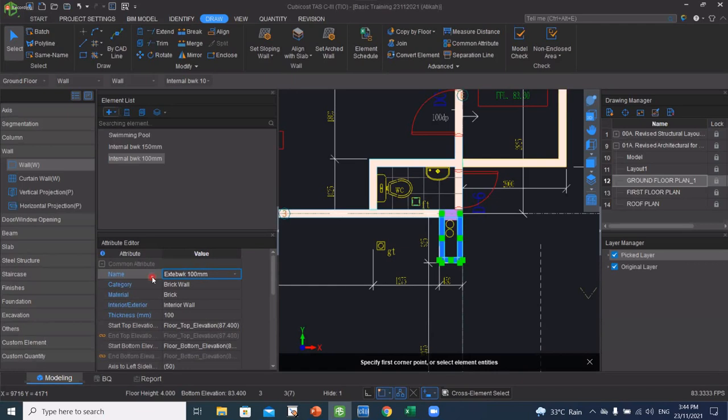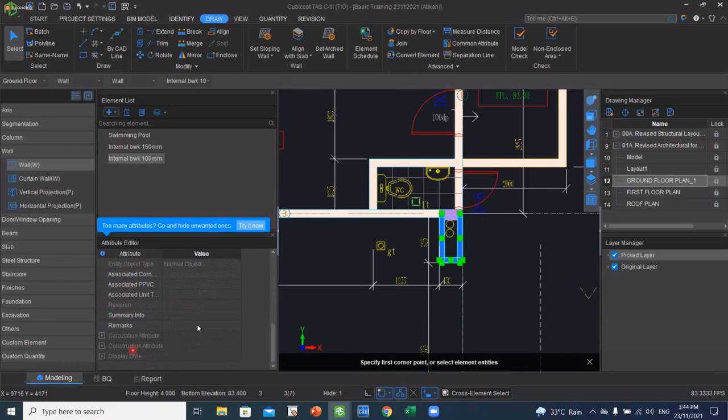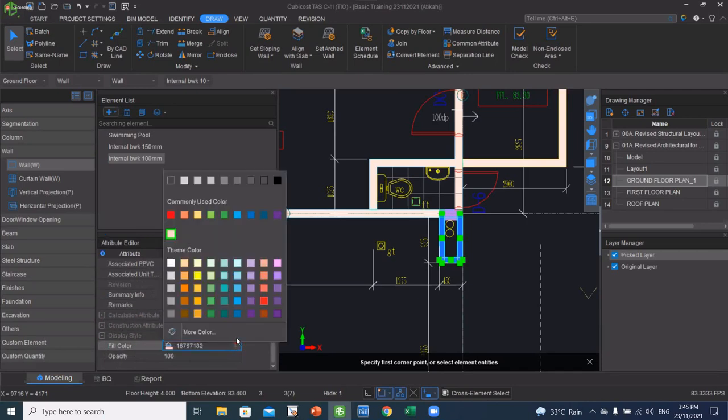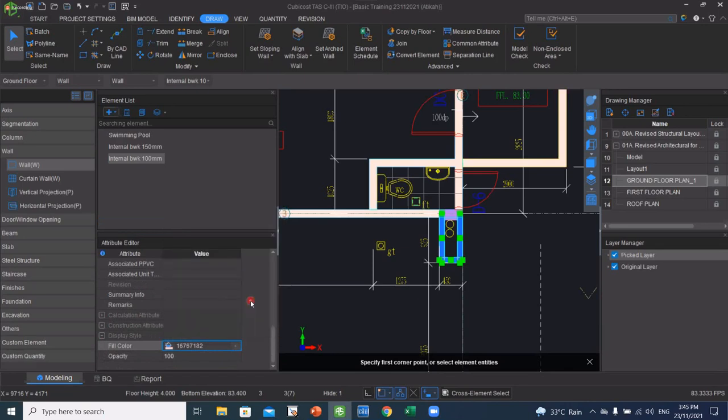All right, external brick wall, and maybe you want to change the color also, so that you can actually see the difference. So you scroll to the bottom part here, and then got the display style function here, and then you click on it, and then in the fill color here, you can change the color. For example, I change to this purple, and I click on enter.